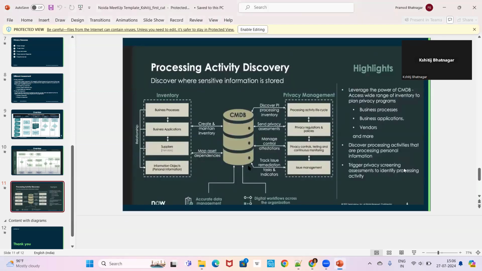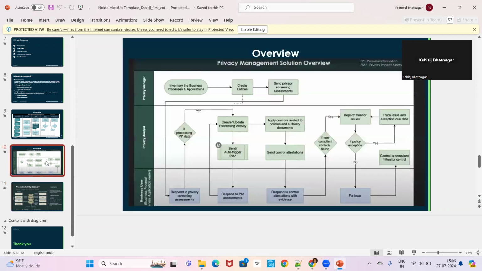So let's start with the privacy management demo. First, before we start, we should know a little bit about the background. If you see on the slide, we have our CMDB, which is fetching information about business processes, applications, suppliers, and information objects. And we have the privacy management module. So let's go to the slide. If you see here, the first tab is inventory, the business processes and applications.